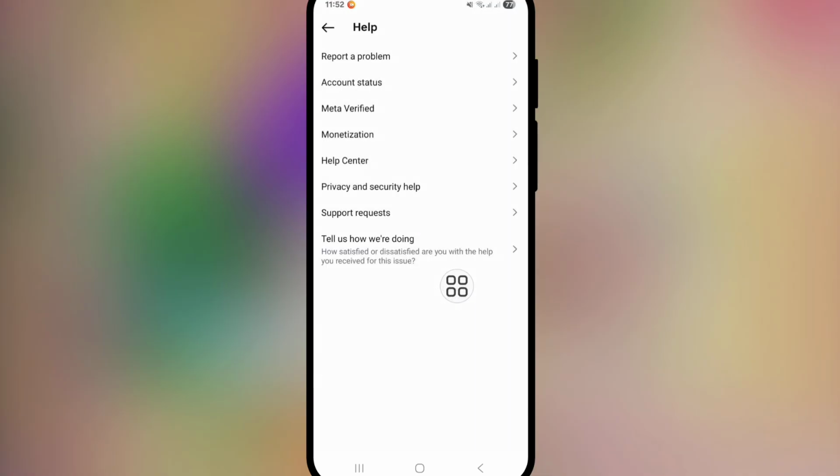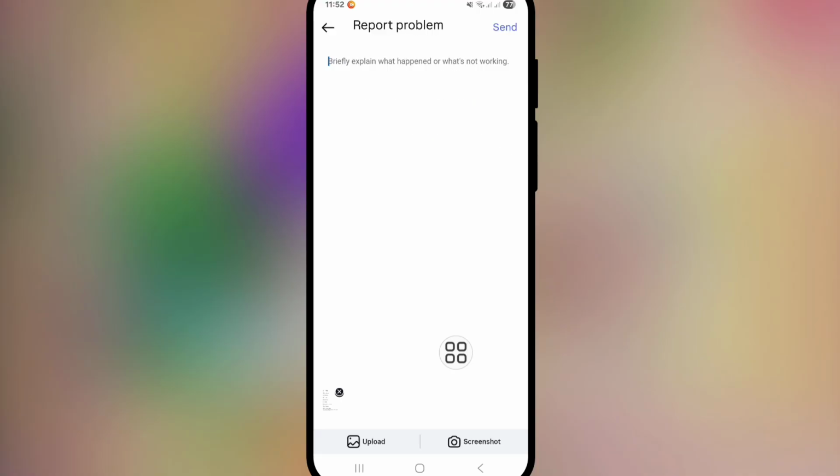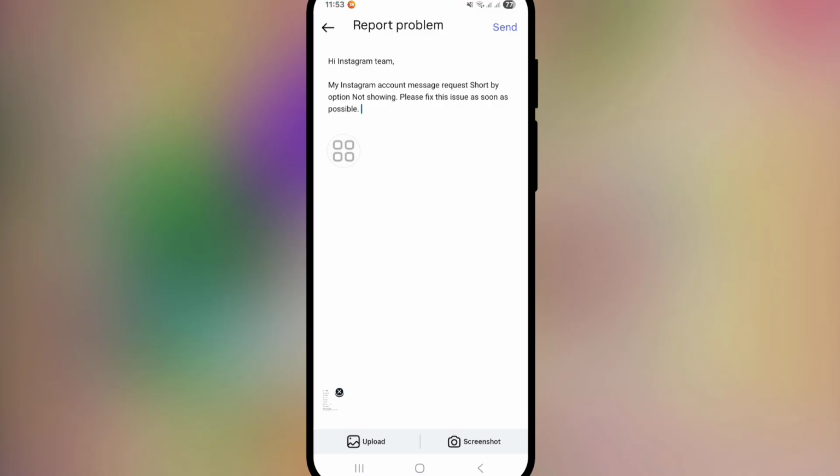Again click on report a problem. Now click on include and continue option. Here describe your issue. After describing your issue, now send your report. Just tap on the send option.